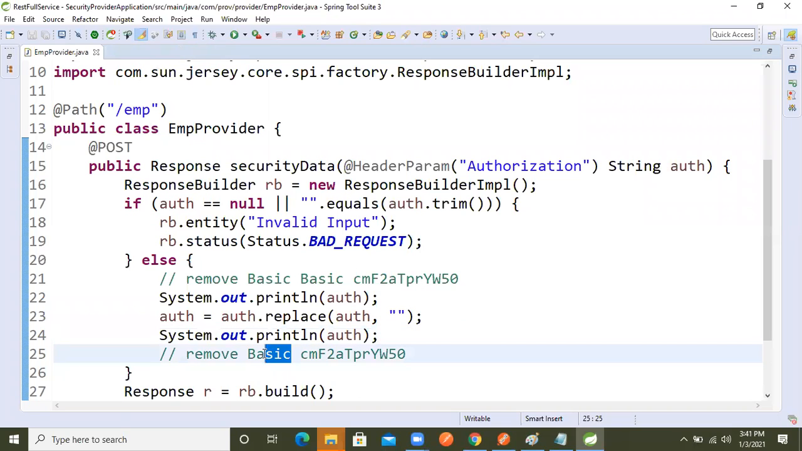So here there is no remove. Here we remove the basic. Here there is no basic.